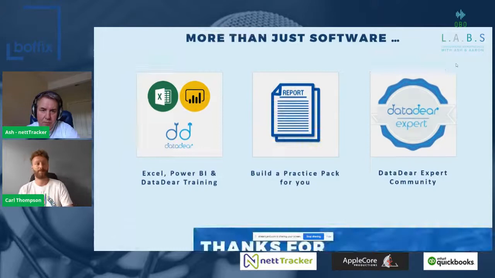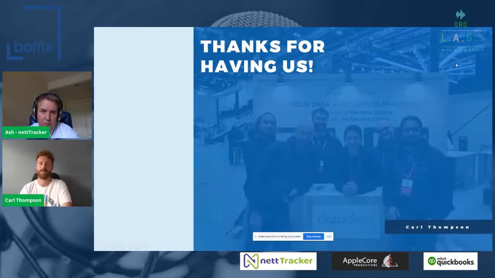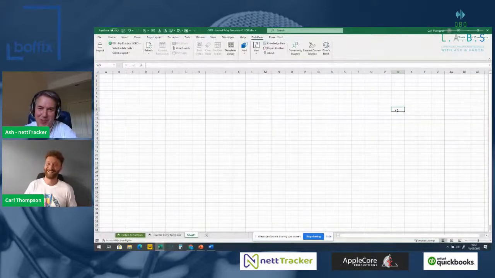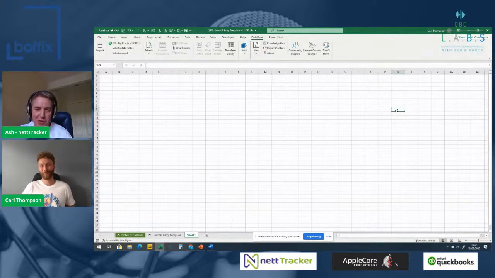Perfect. So I think that's my little bit of an introduction to set the scene, because I'm not going to be able to show you everything that you can do with Excel and Datadear in the time that we have. I'm sure it takes a little bit longer than 10 minutes. But if you can give us a bit of a flavour.